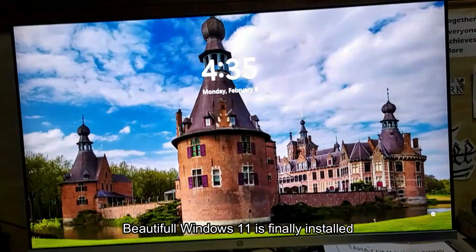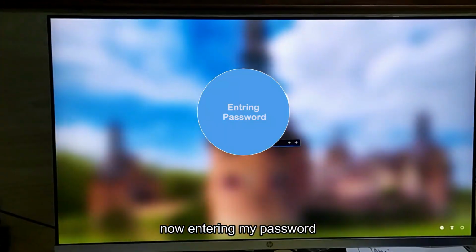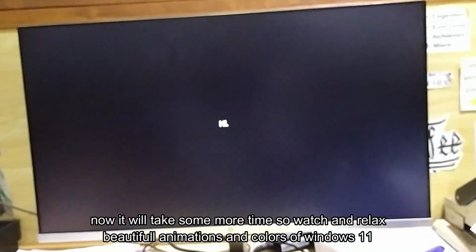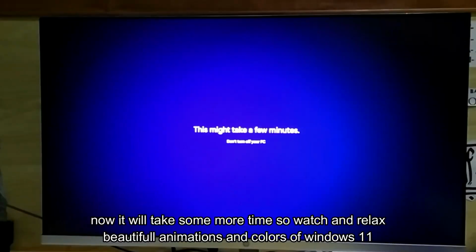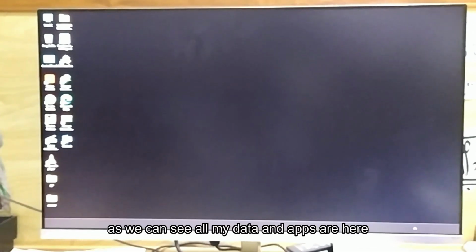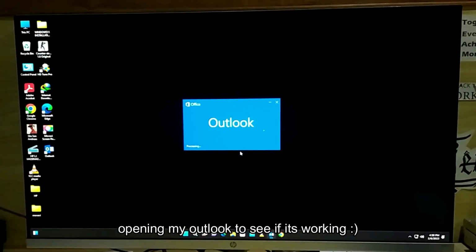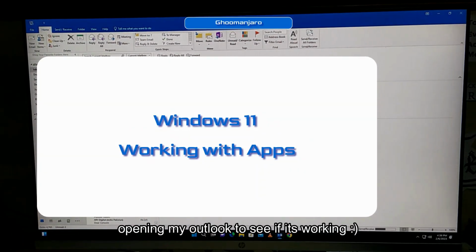Beautiful, Windows 11 is finally installed. Now entering my password. Now it will take some more time, so watch and relax. Beautiful animation and colors of Windows 11. Almost there. As we can see, all my data and apps are here. Opening my Outlook to see if it's working.